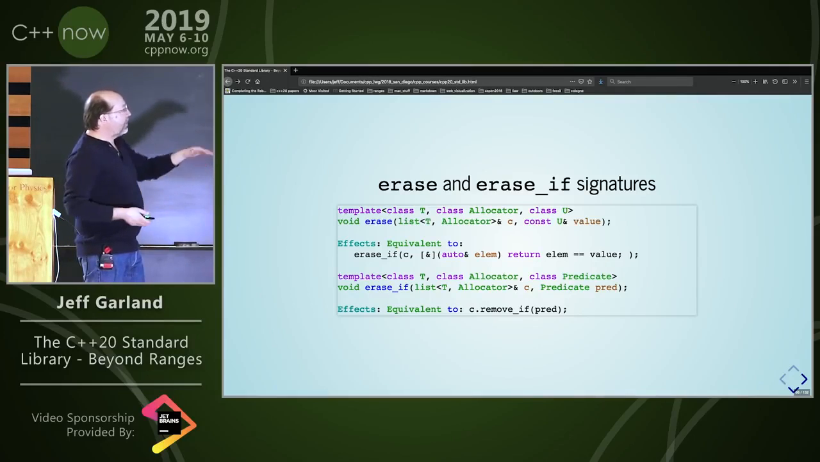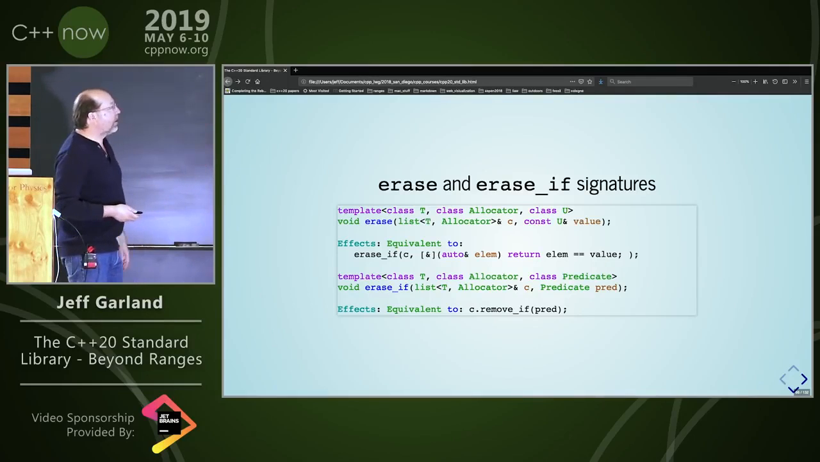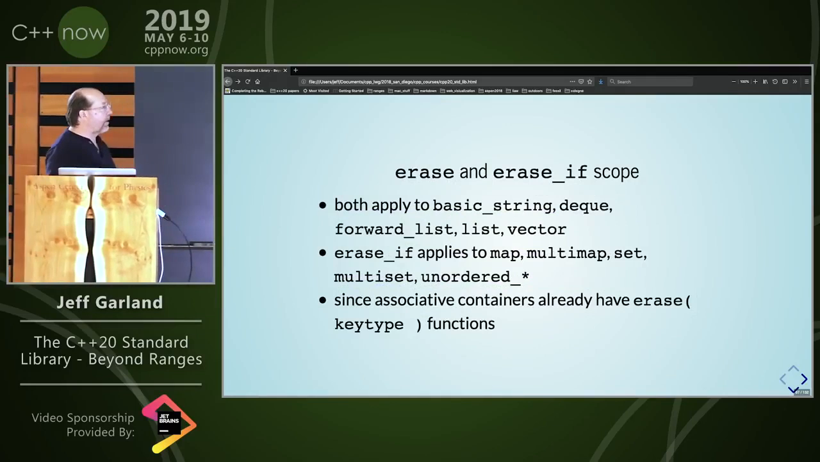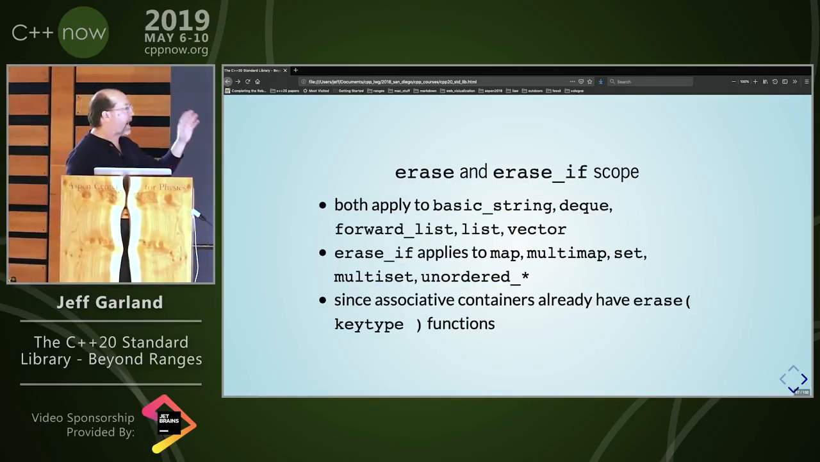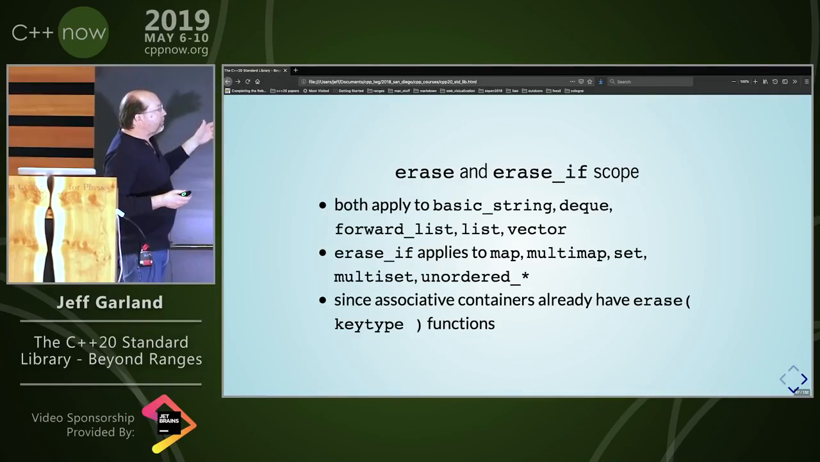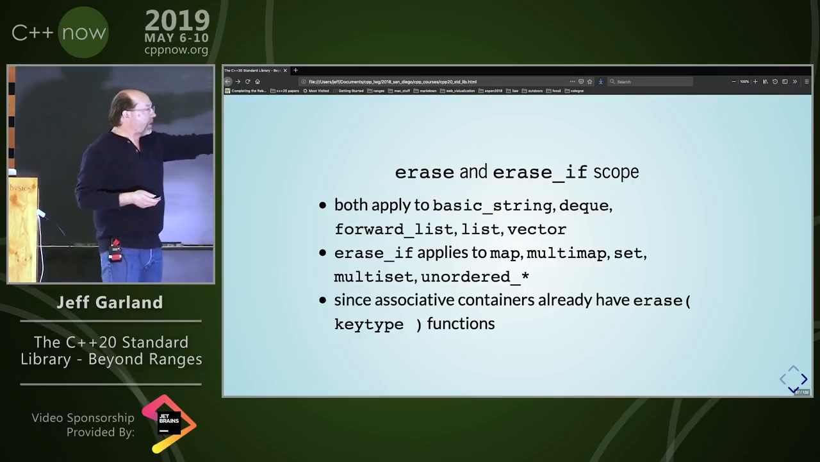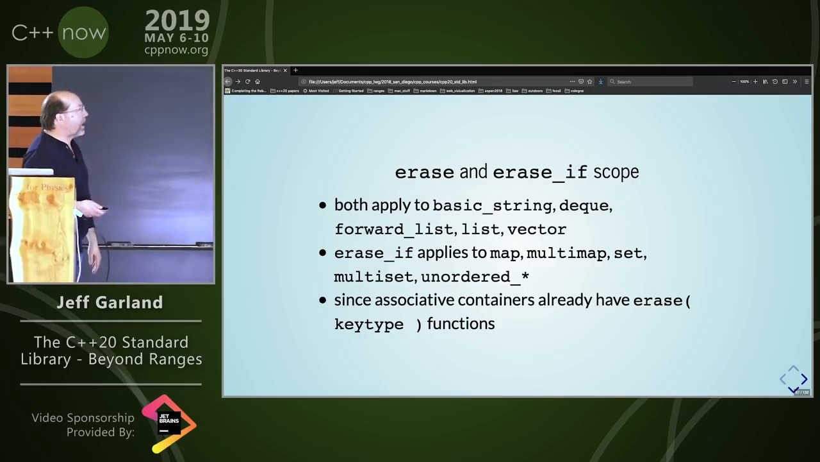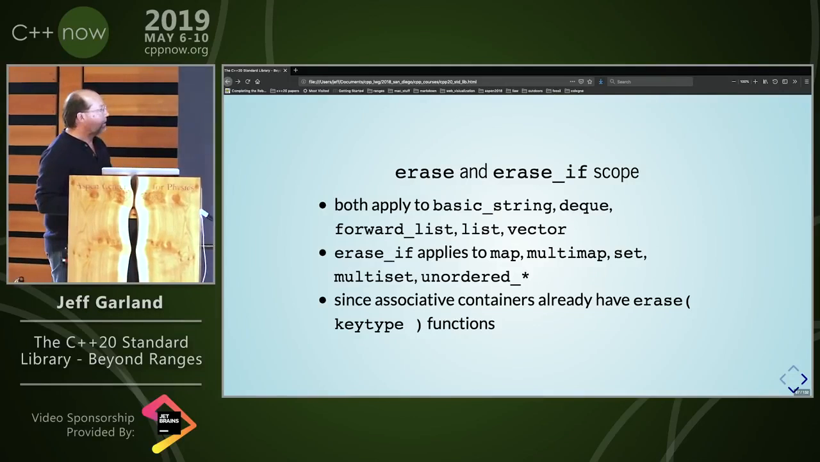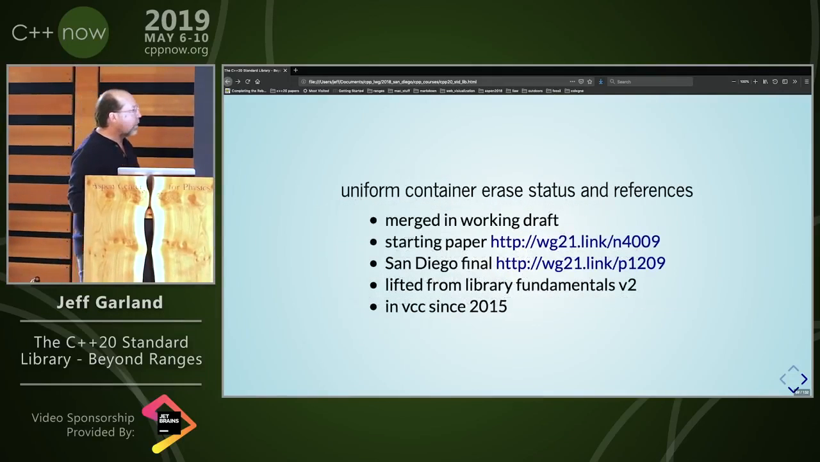Erase if. I've shown you the list variant of it here, but it applies to all of the sequence types: basic string, deque, list, vector. Erase if can also apply to the map and multimap case. Oh, by the way, erase if is one of the places where there are a lot of holes when you're using remove if. And the associative containers already have an erase by key type, so that one is not included. So this is in the working draft already.